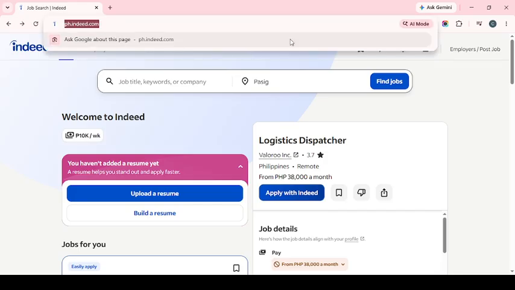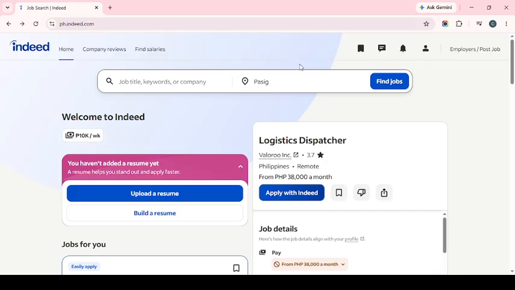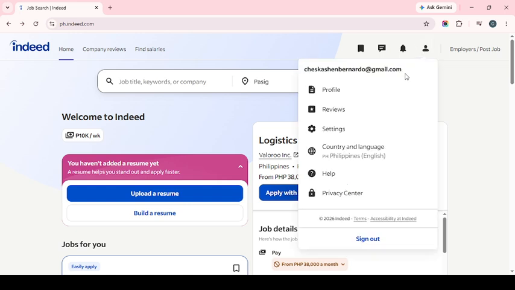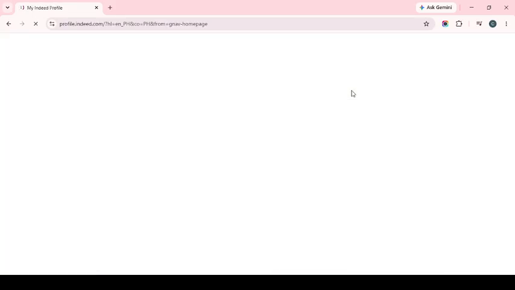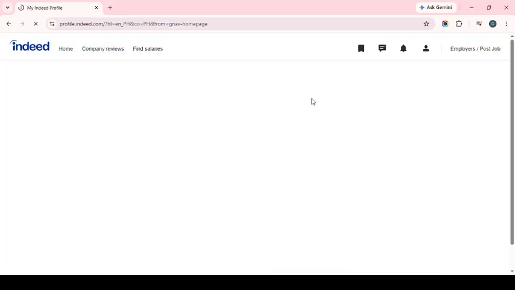After you're on the Indeed homepage and logged in, look to the upper right corner of the screen for your profile icon. This is the main access point for your account settings and personal job seeker information. Click that profile icon, and from the menu that appears, select Profile. This will take you to the page where your account details and resume information are stored.